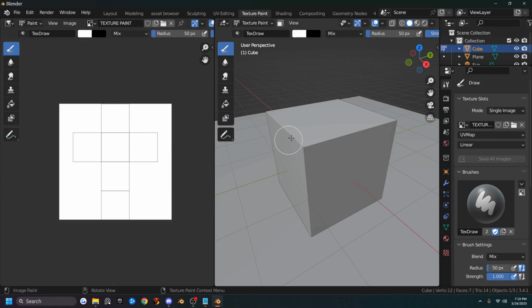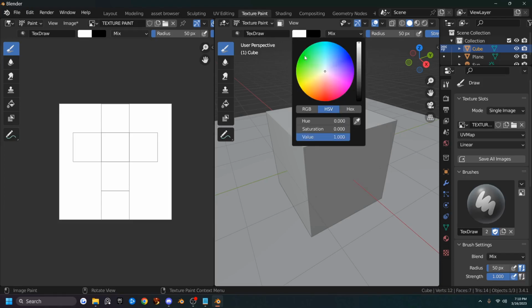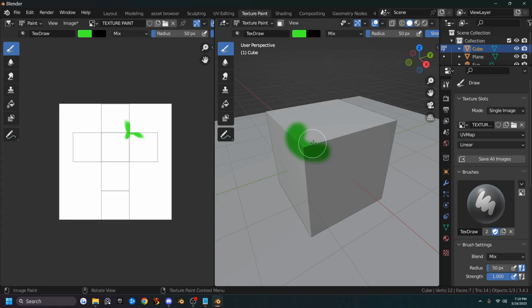So now we can start painting on this thing. So we're painting in white so you can't see it. So you can go ahead and change the color here, and I'm going to go to green. And if you paint, it starts painting on it. So if you have details in your model, maybe you got like, I don't know, indentations and stuff, it's going to be hard to see.